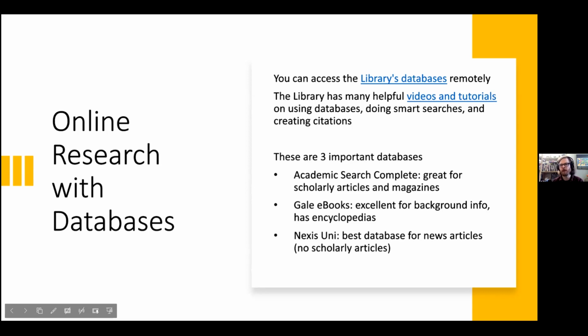The 3 popular databases are Academic Search Complete, which is great for scholarly articles and magazines. We have Gale eBooks, which is sort of like a verified Wikipedia. So it's more traditional encyclopedia articles that you can cite, while Wikipedia articles, the professor might not let you cite in your paper. And we also have access to lots of news articles if you need to do research on the news.